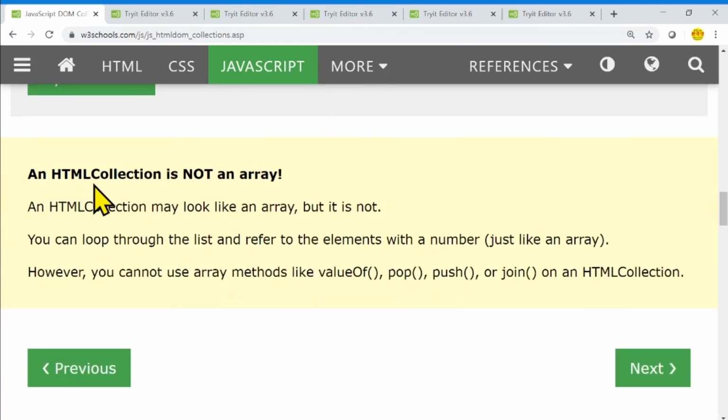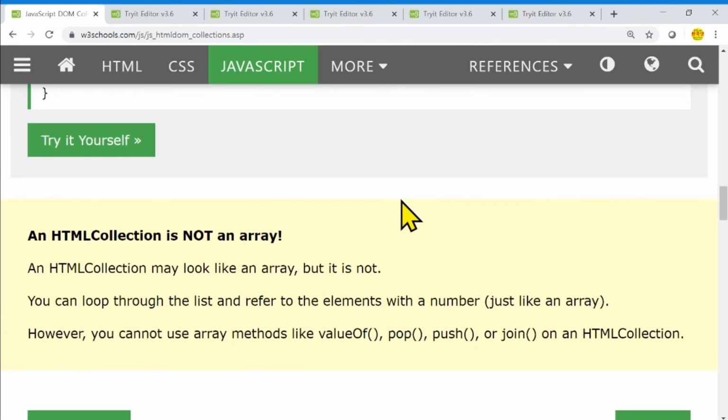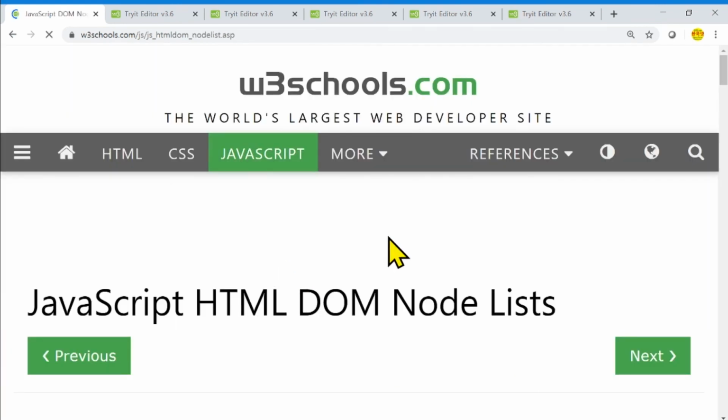Okay, this one is a comment about that. An HTML collection is not an array. An HTML collection may look like an array, but it is not a pure array. Thus, that means we cannot use array methods like valueOf, push or join, as we learned already. Those methods cannot be used because that is a collection, and that is different from a pure array.